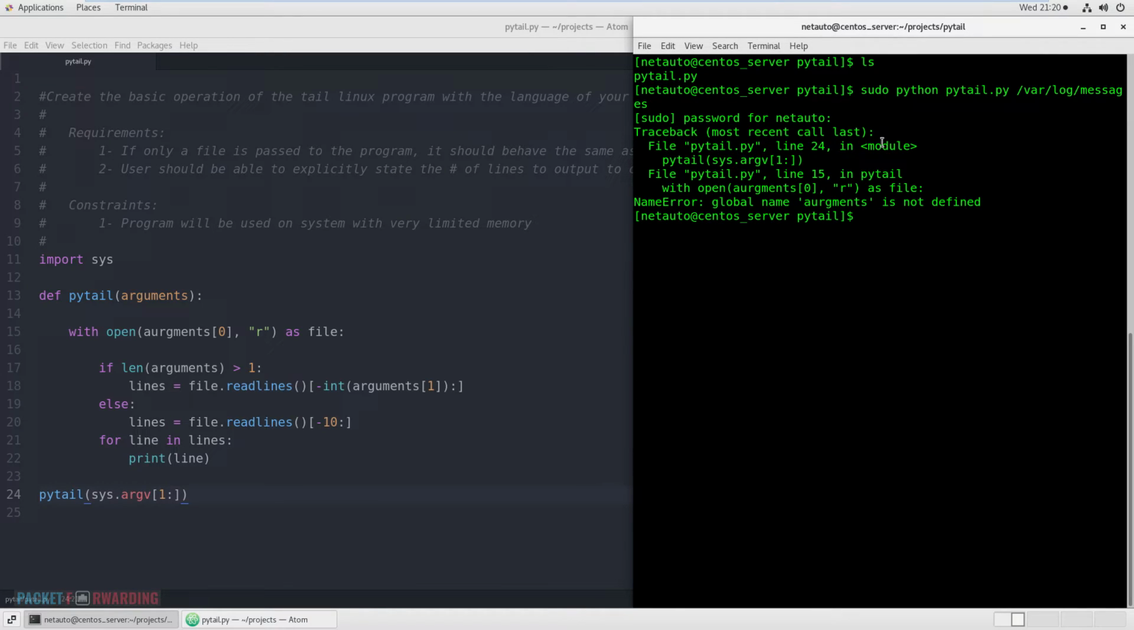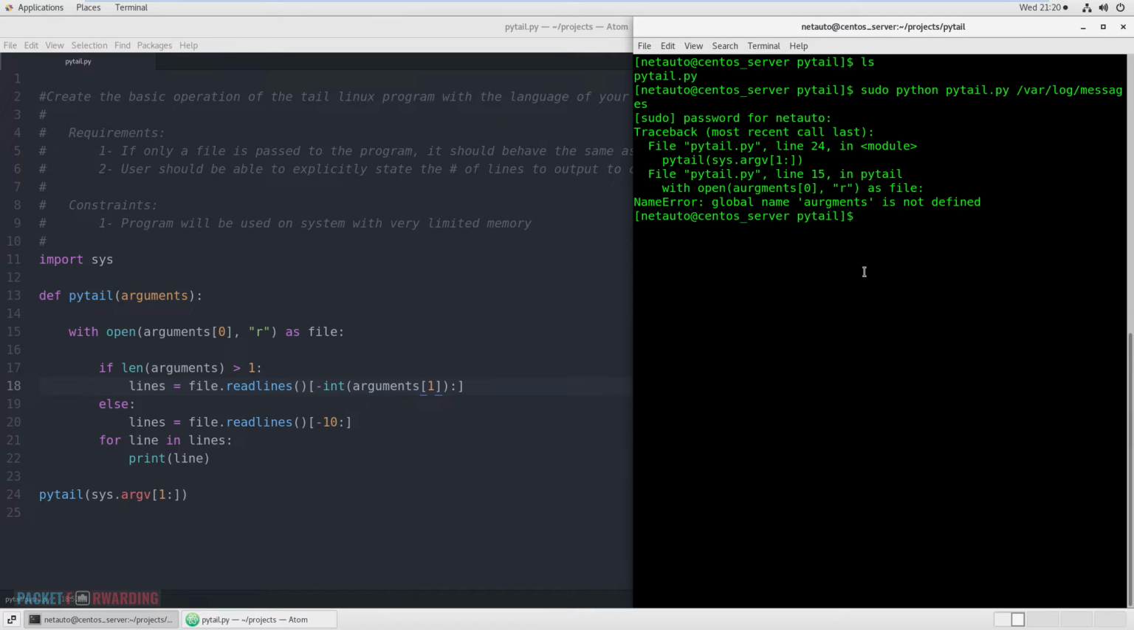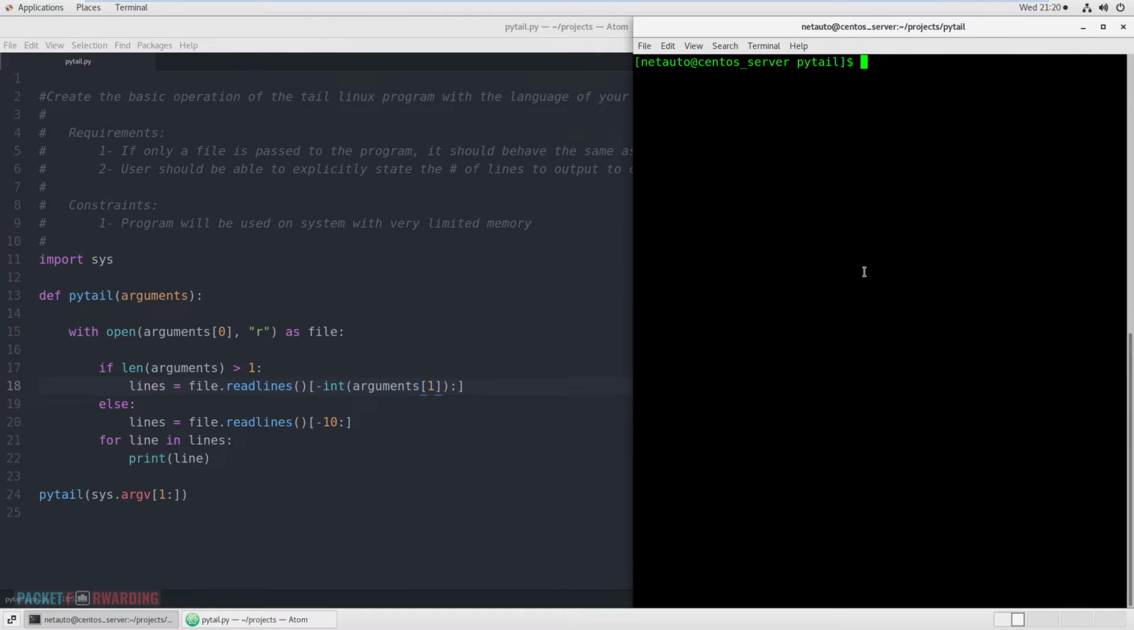Okay, so it looks like we have an error here in our code. It says here global name R. Yeah, looks like we have a misspelling here of the word arguments. All right, so that's fixed. Let's go ahead and go back to the console. We're gonna clear the screen and we're gonna do the same test again.